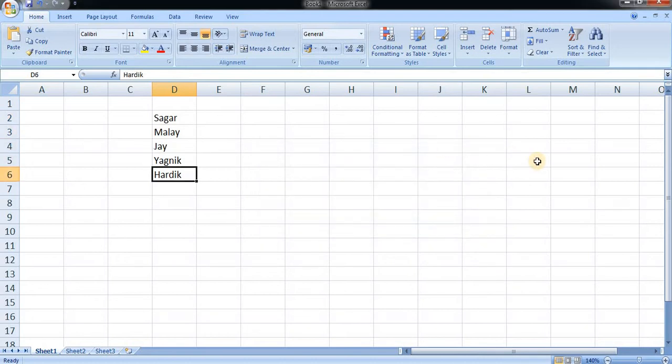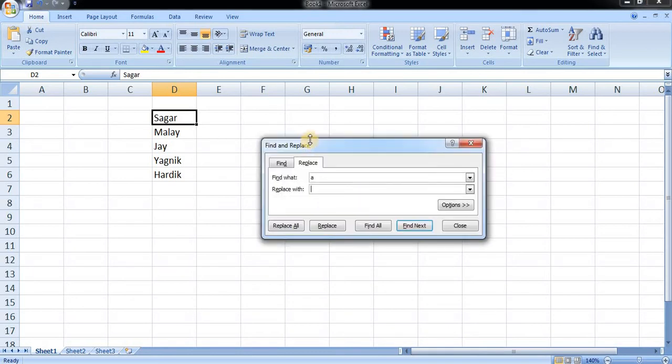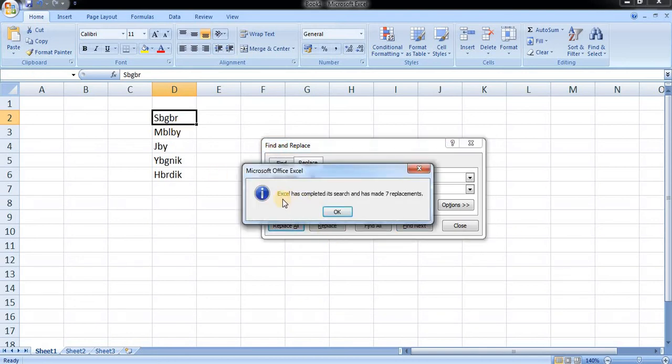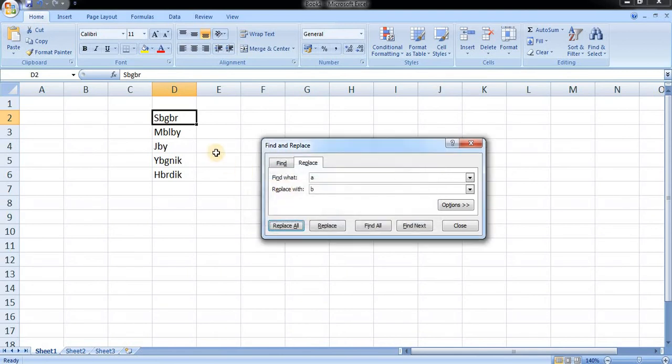Now moving on to the replacement. For replacing any alphabet, the shortcut for calling that command is Control H. So you just have to press Control H. Here I want to replace A with B, so I will just click replace all. The dialog box says Excel has completed its search and has made 7 replacements. Press OK. Here you can see wherever the A was there, it has been replaced by B.